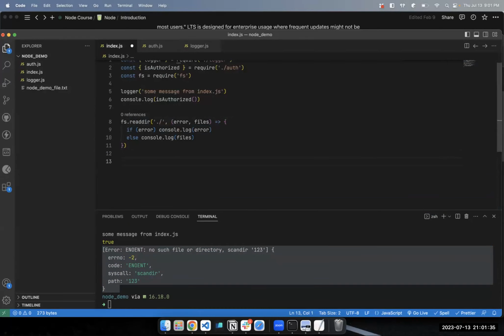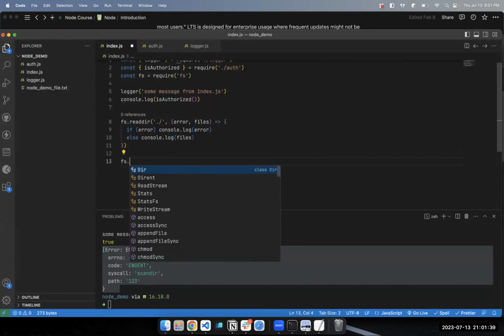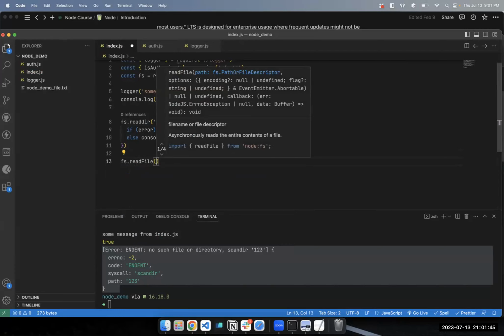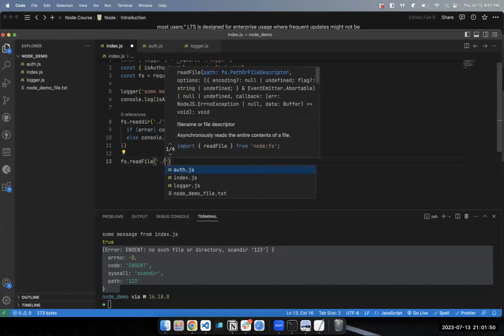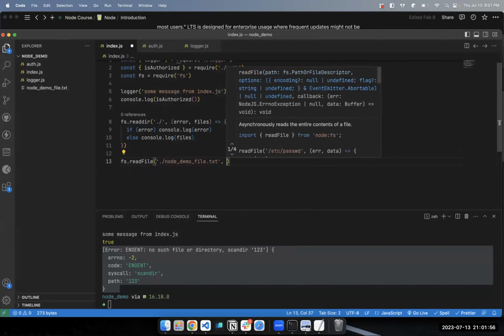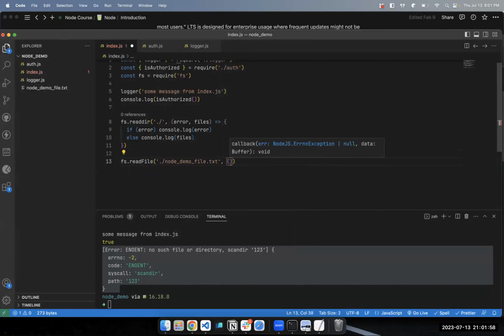Then the second example here, let's read the actual content of a file. So here we can use the readFile method. And this readFile method takes, again, two arguments. The first one is the path. So here I can say node demo text or node demo file. And the second, again, is a callback function with error and buffer.